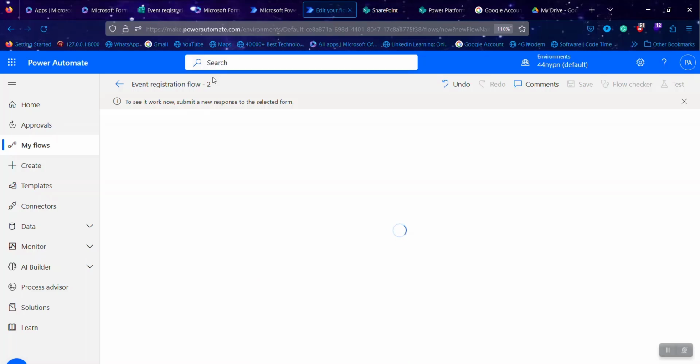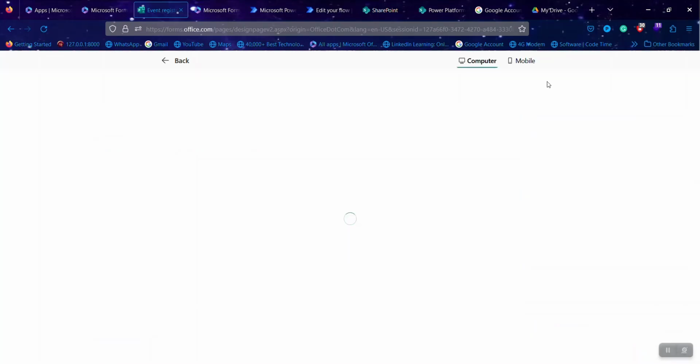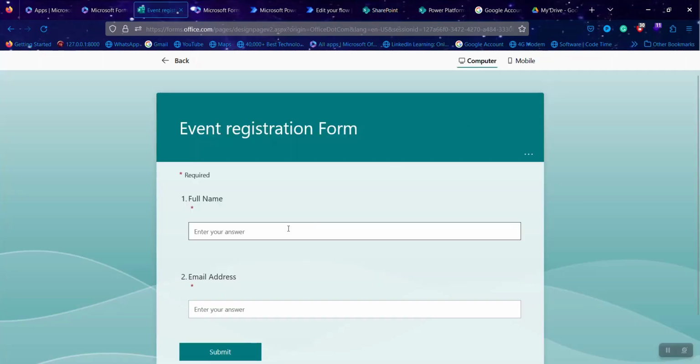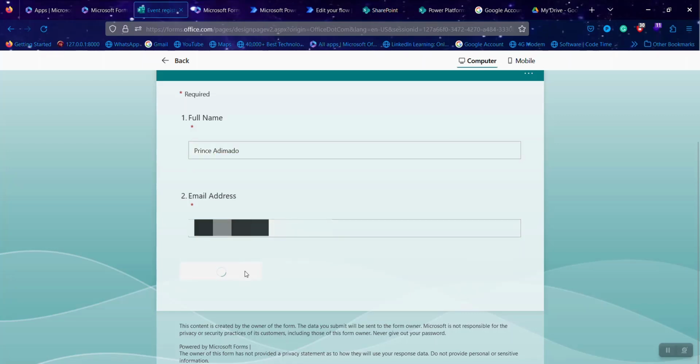So let me go to the form. So this is the form. Let me preview the form and let me submit. So I'll say my name is Prince Adimado, and the email address is, so yes, my email. So let me just use this email. Okay, now click on submit.